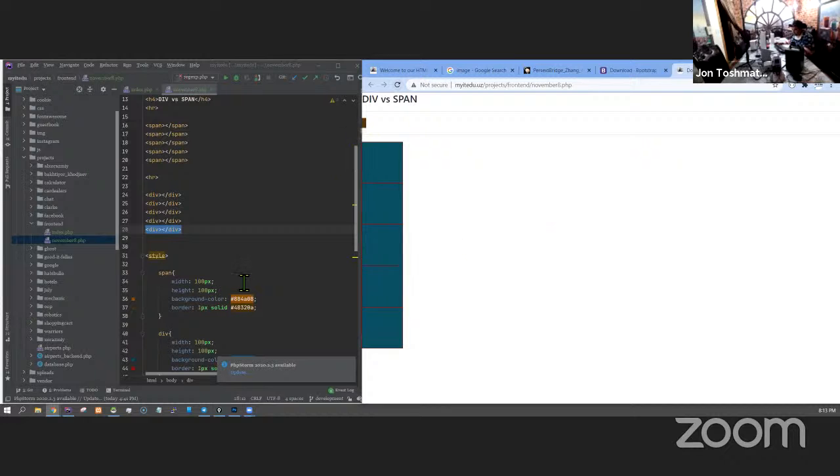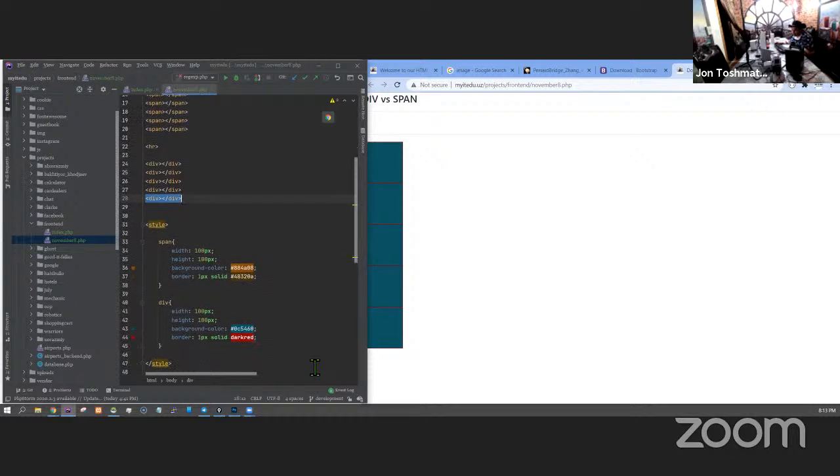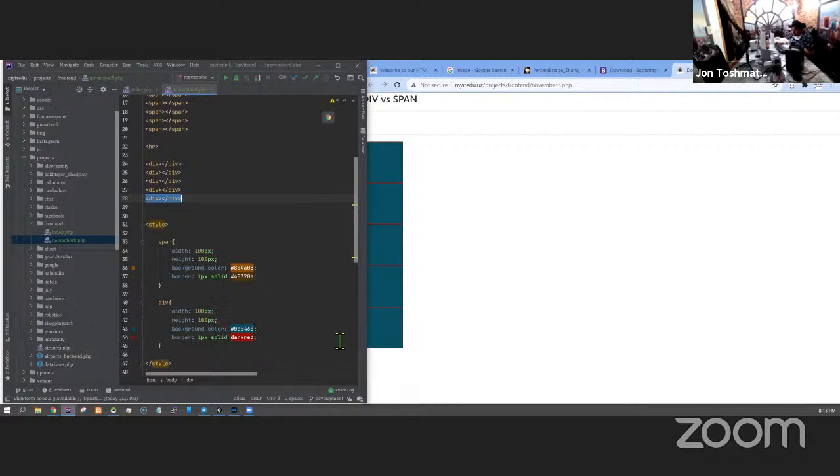Boom, look at that difference. I used the same commands on both. Div listened to me and cooperated with me, being adjustable and flexible. It says, hey, no problem, John, I will listen to everything, and I will go top to bottom. But span says, I'm not going to listen. I'm too small. I want you to use me for small, short code. That's why the same code did not work for span.